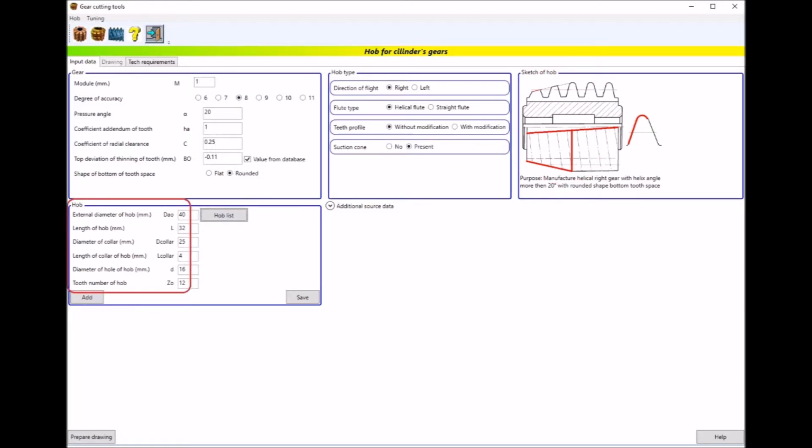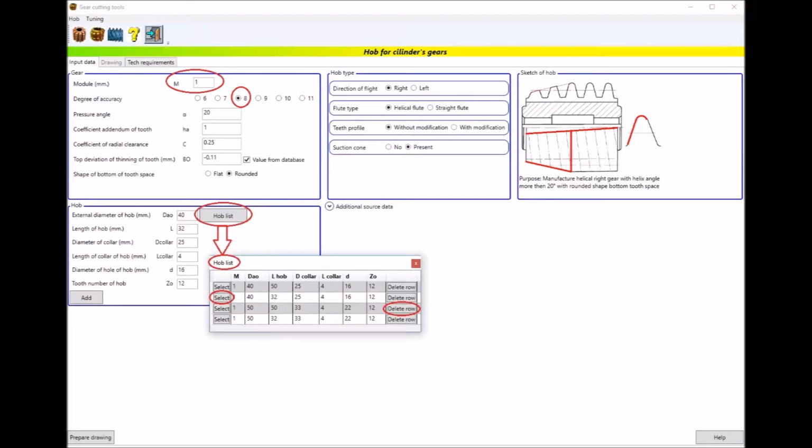In the section hob you can see dimensions of milling cutters from the database of the application. The recommended size of the hob depends on the module and the degree of accuracy of the gear. For the same module there can be several different parameters of the hob. In this case, the hob list button will be visible.